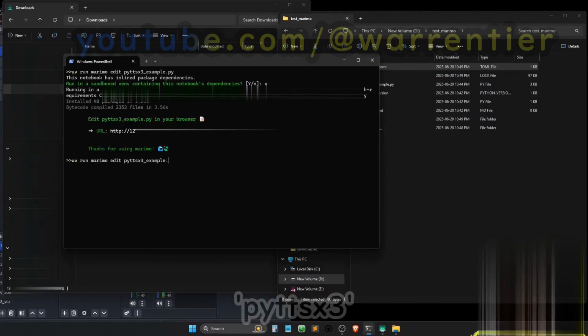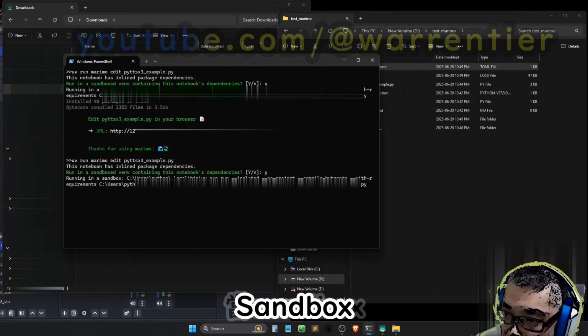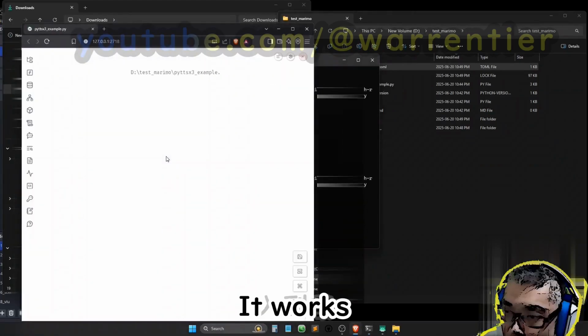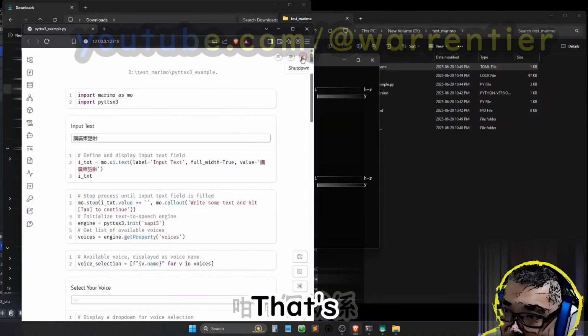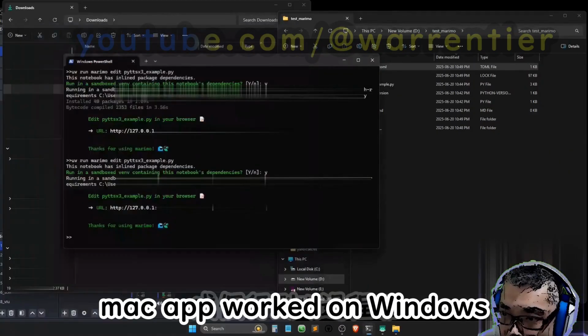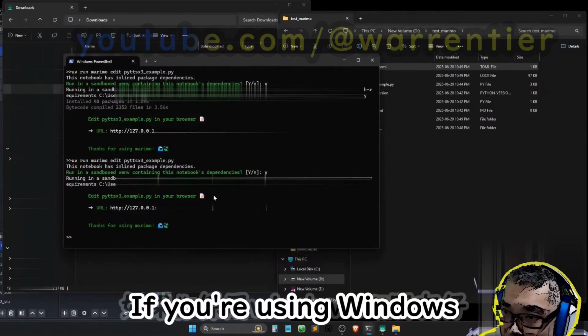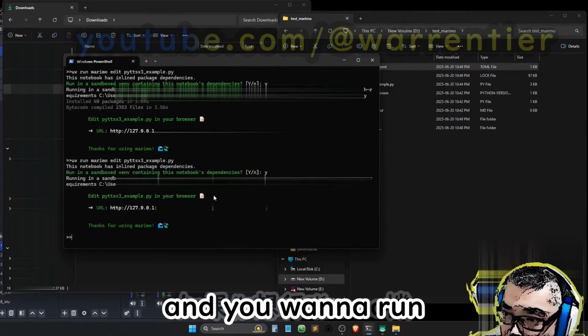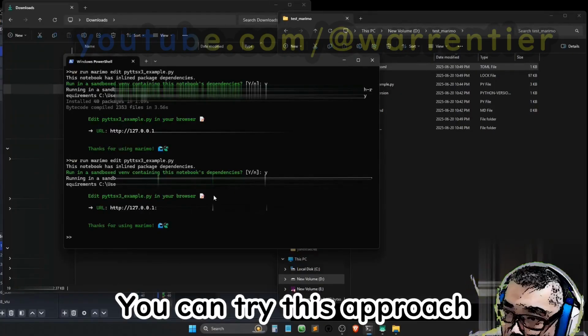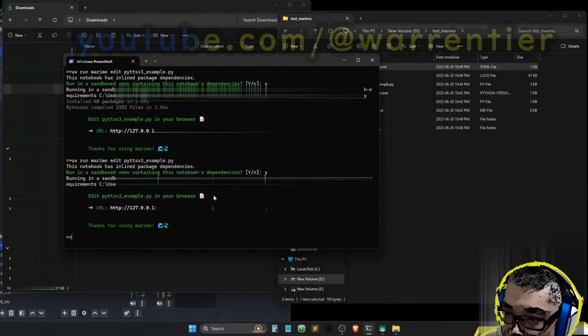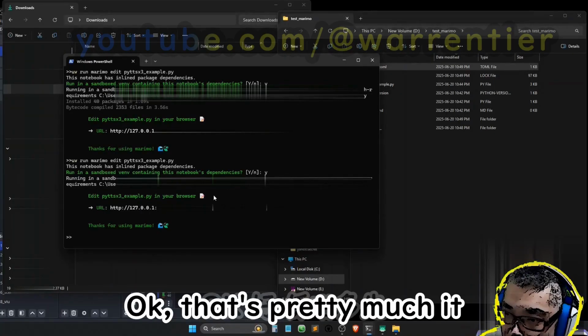Done. It worked. You can see that I couldn't get in, but this time simply UV run Marimo edit PyText tree sandbox. It works. That's how I get Mac app worked on Windows. If you're using Windows and you want to run Mac generated web app, you can try this approach. That's everything I tried. Okay, that's pretty much it.